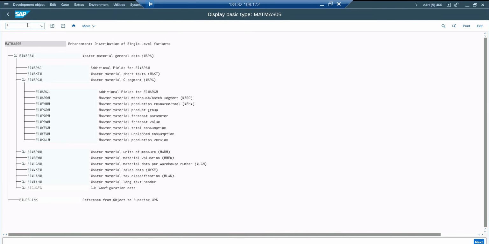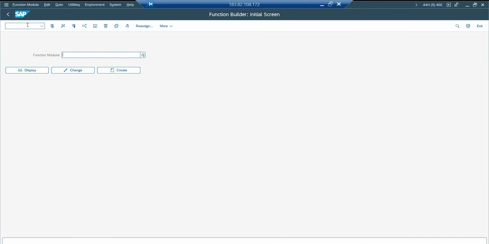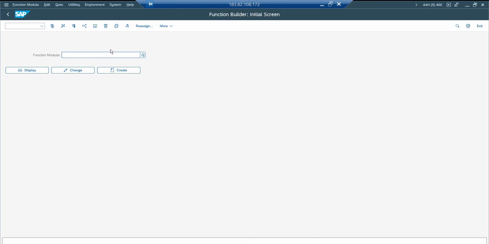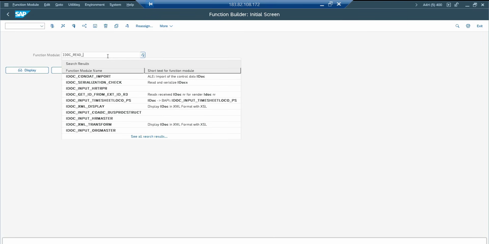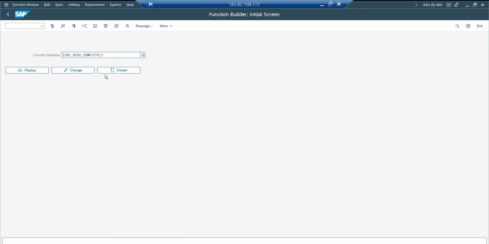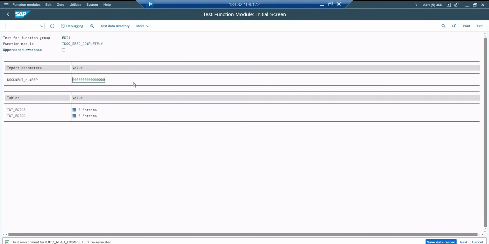And the final one would be the function module where we can read the data. What is the function module? IDOC_READ_COMPLETELY. Okay. We have other options also. We have some tables, so directly you can go and read. We'll see quite later. These are very simple options, so I'm going with that initially. And execute. Give the IDOC number. IDOC number would be 90002.